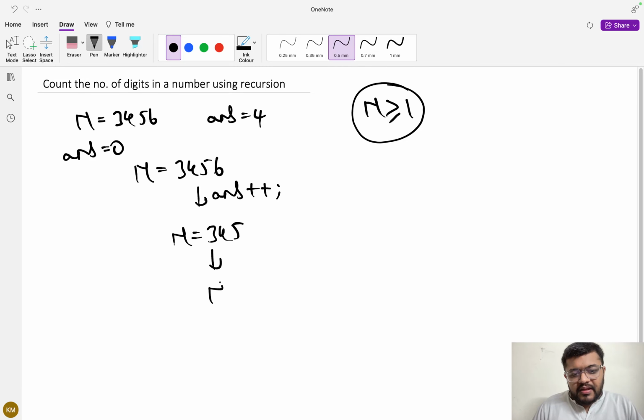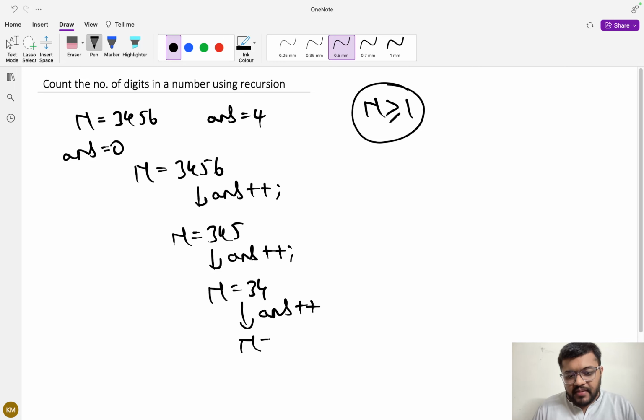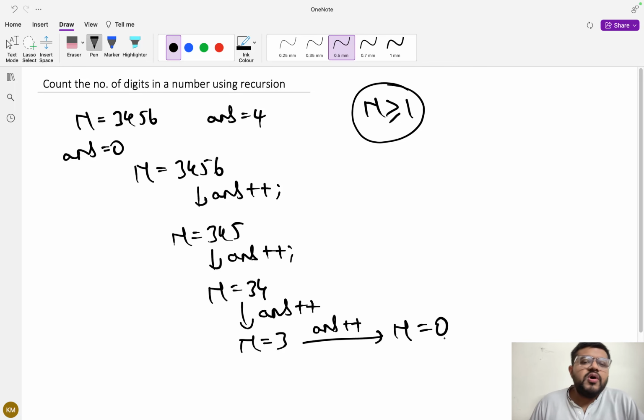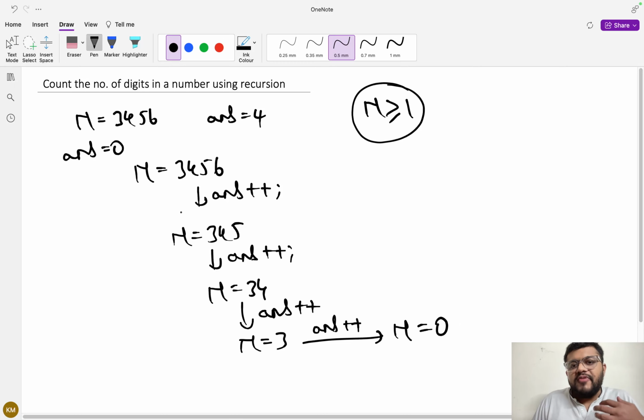Now n equals to 34, it will become 34 when you will divide it by 10, and since you are able to divide it by 10, you do answer plus plus, it means there was at least one digit. Now again you can divide it by 10, so you can say answer plus plus, and this will become n equals to 3. You can again divide this by 10, this will become answer plus plus, and n will become 0. Obviously you can also divide 0 by 10, but what do I mean that you can divide it by 10? It means the value is still greater than 0, right? So how many times you were able to do answer plus plus? 4 times. So number of digits in 3 4 5 6 is 4.